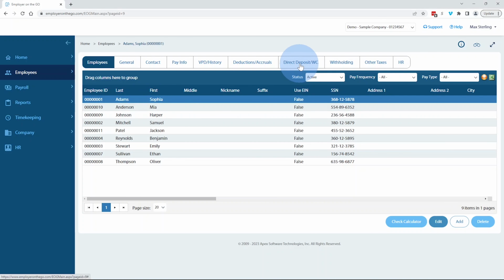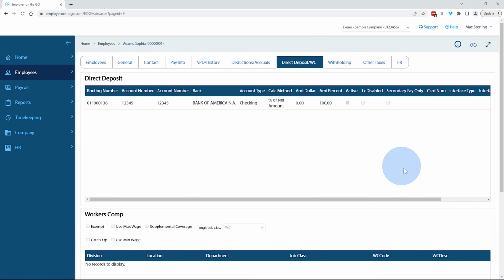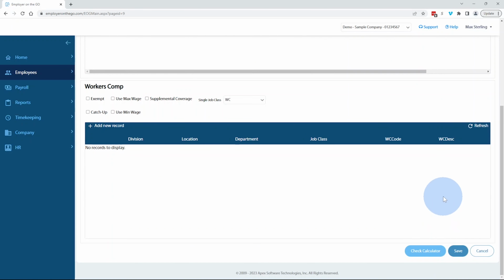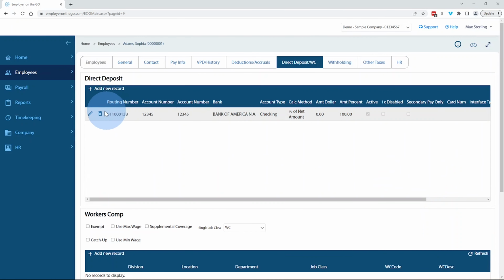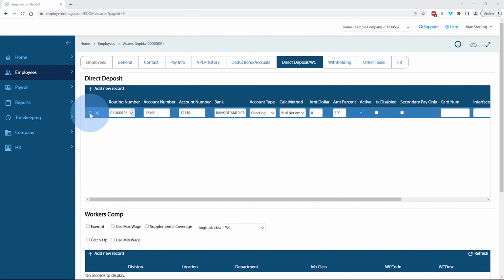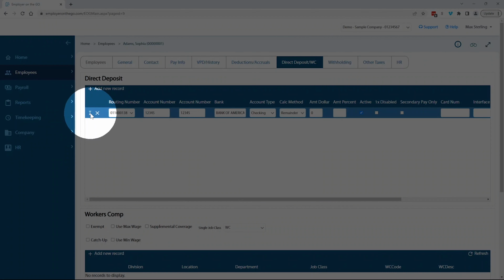Select the employee and click on the Direct Deposit tab. Scroll down and click Edit to open the page for editing. At the top, click the Edit icon for the existing bank account. In this example, the checking account receives the balance of the paycheck. Change the calculation method to remainder to ignore the dollar and percent amounts. Clear those fields and save the account by clicking the Update button on the far left.